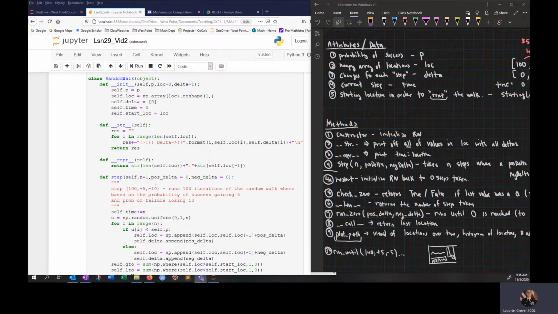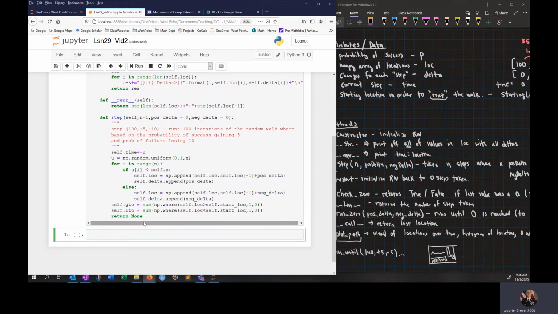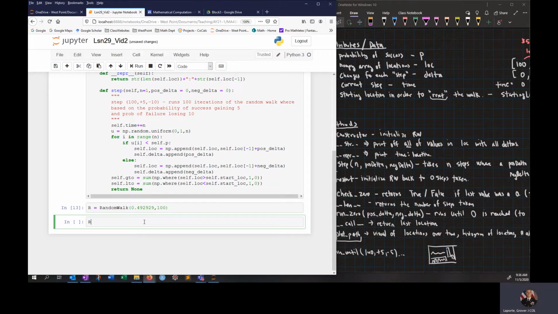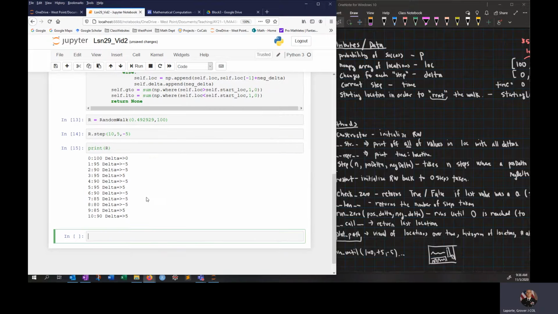Except I changed the positive capital deltas and whatnot to underscores. You can work on that if you like. I think this would still work even if you don't do that. So I'm going to let R equal random walk P, where P would be 0.492929, and then we'll start at 100. Enter, and then we'll R dot step. Let's take 10 steps at 5 and -5, and then print R, just to make sure it's kind of doing what it's supposed to do.